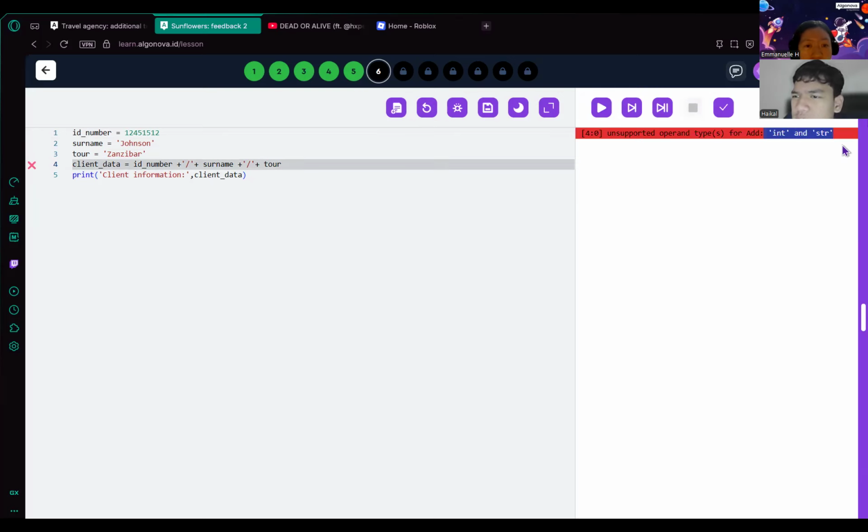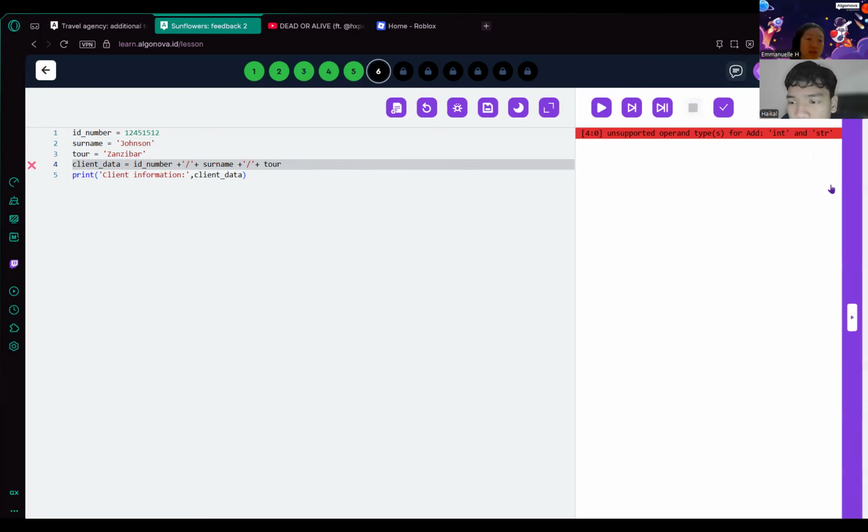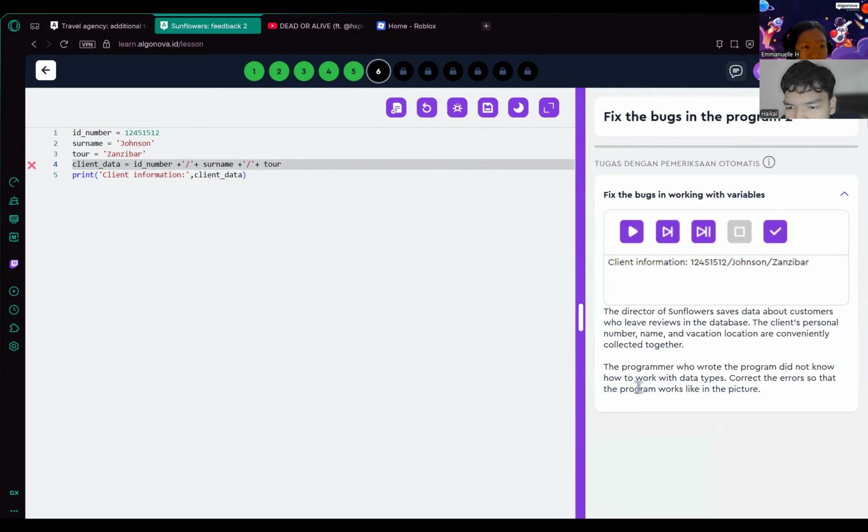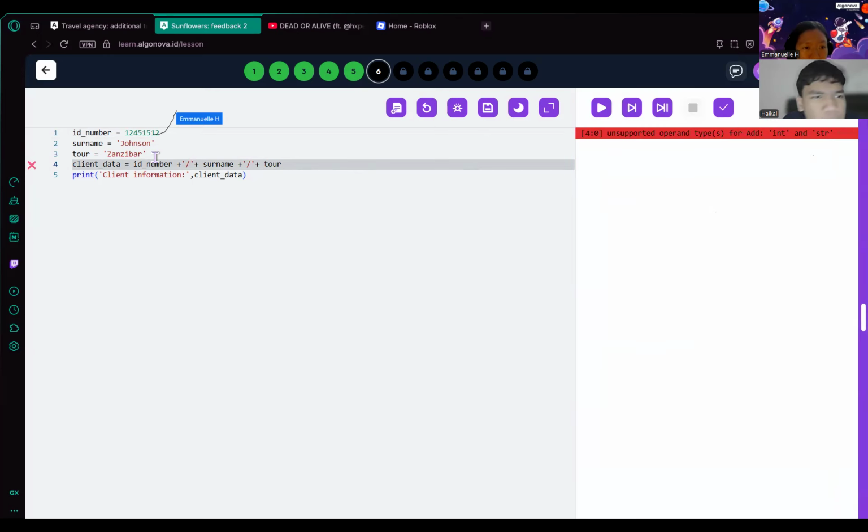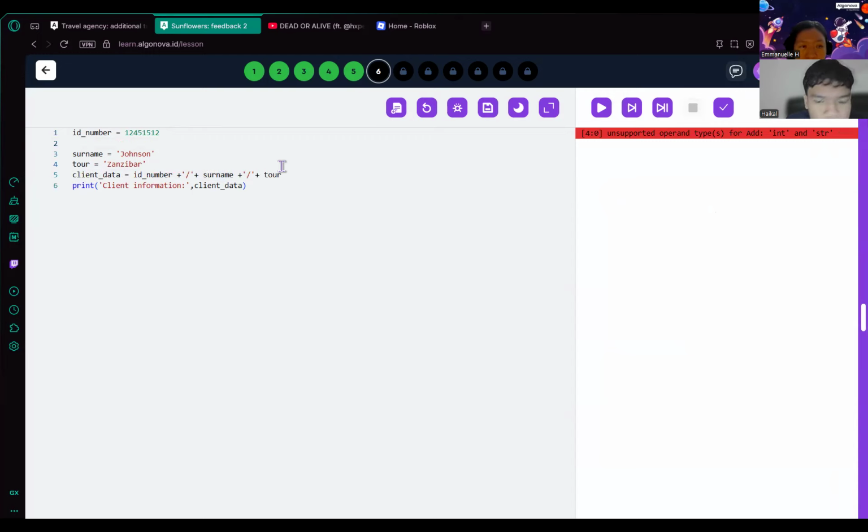Okay, why is error? Unsupported integer and string. So integer and string cannot be concat. So if you want to concat, you should convert the integer to a string. Which one is integer here? ID number, surname, or tour? The numbers. Yeah, ID number. So you need to convert ID number to a string. How to do it?